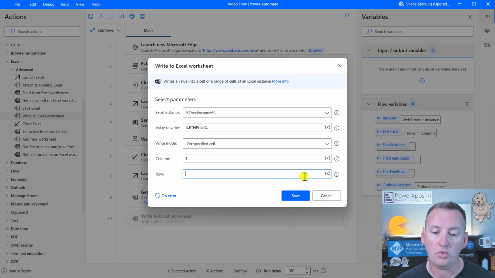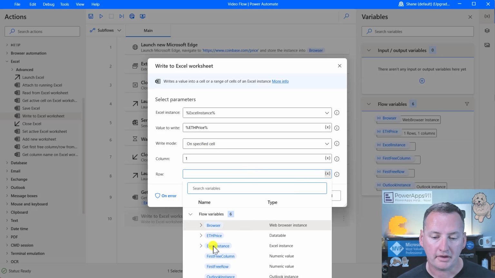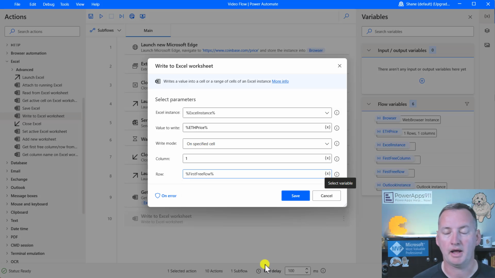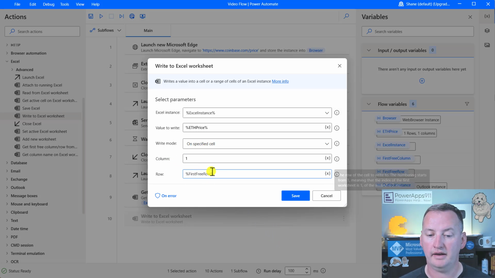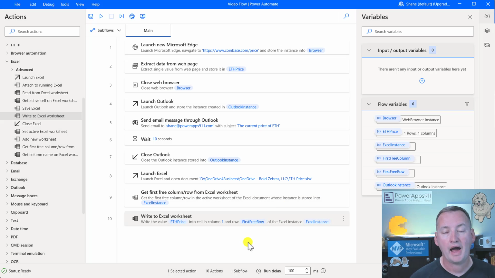But for the row, we're going to use our variable, because remember we did the first free row. So we're going to select that. And I apologize, I'm selecting off the bottom of the recording. And so now we've got 1 and first free row. So we're going to save that. So that will get that in there. Now do you remember I also had the date and timestamp beside it.